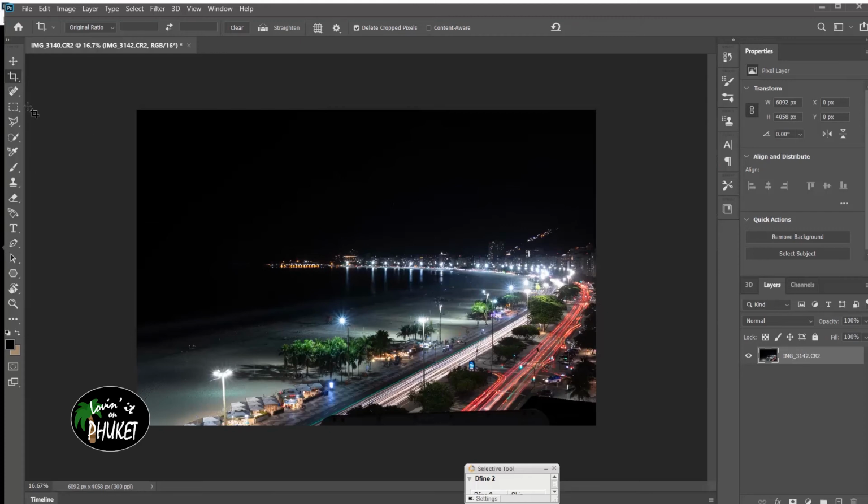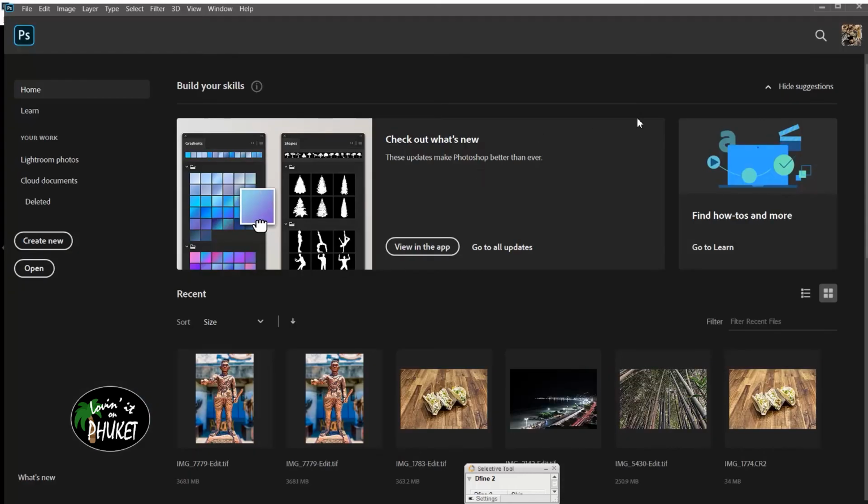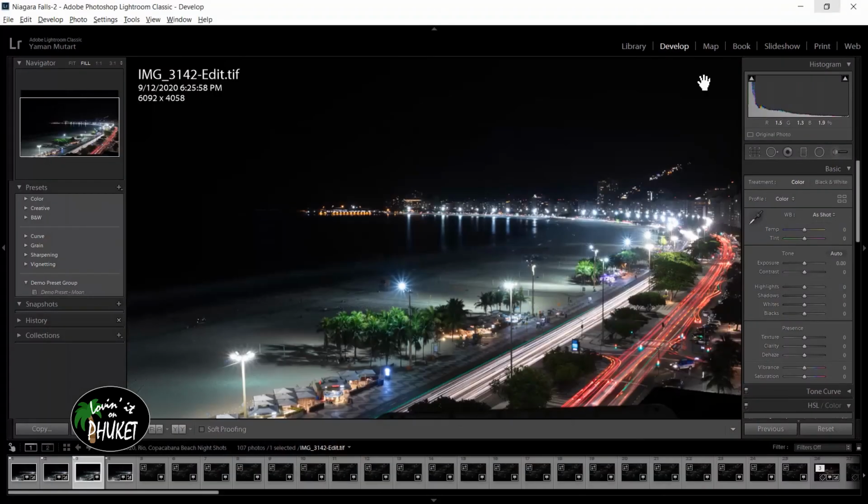I'm just going to use my touch-up tool here. Get rid of little bits of star that you can see in the sky. And that's that. We'll close Photoshop and put it back to Lightroom. So now in Lightroom you can see I have an edit.tif or TIFF file, and I'm free to make any edits that I want to make.